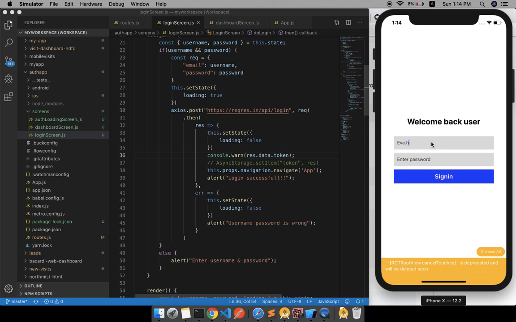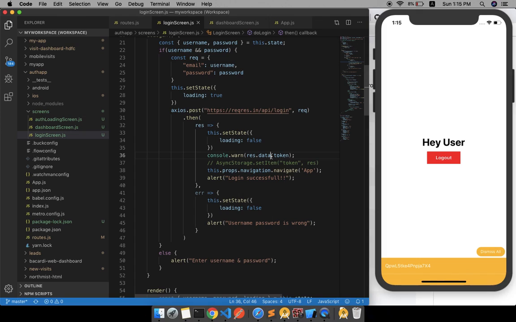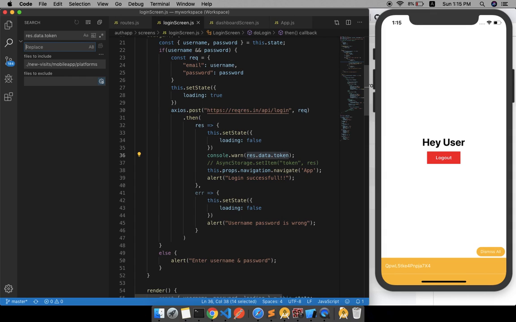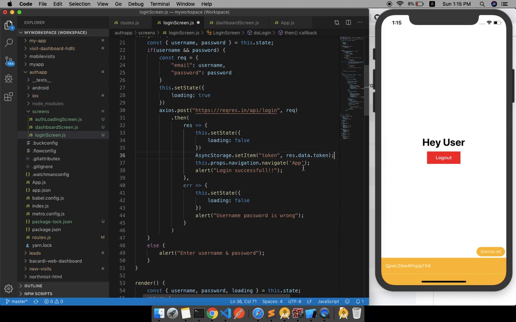Typing the username and password is taking a long time, again and again. Yeah, this is the correct token key value.